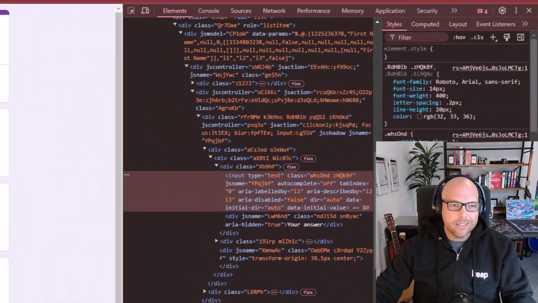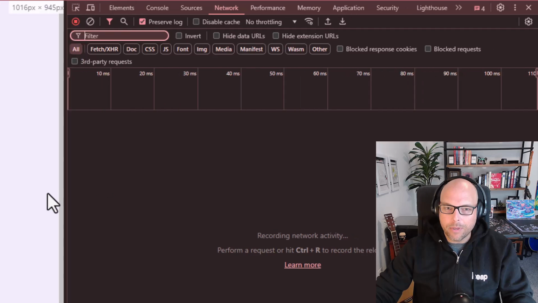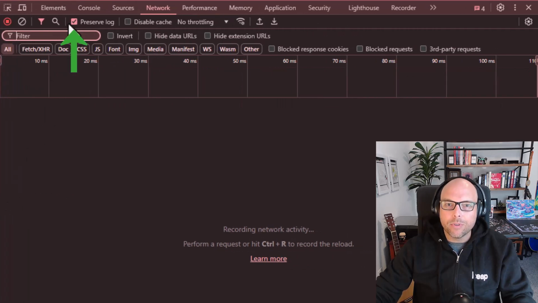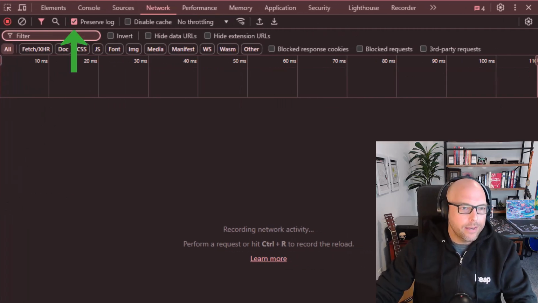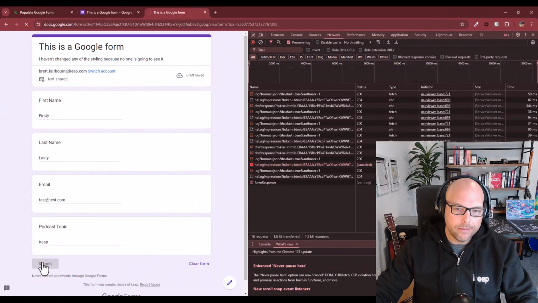Honestly, the easiest way to do this is just to switch to the network tab here. I'm going to make this a little bit bigger, and make sure preserve log is checked. There we go. Let's just fill this out with some test data. Now click submit.